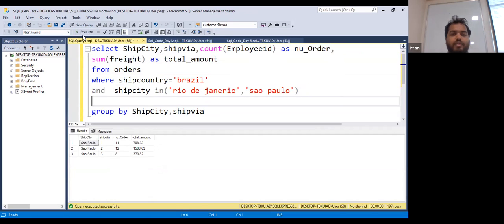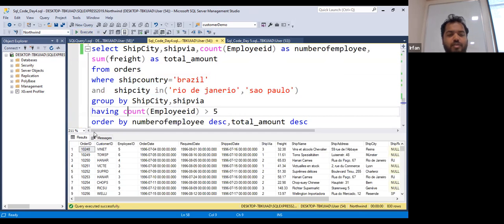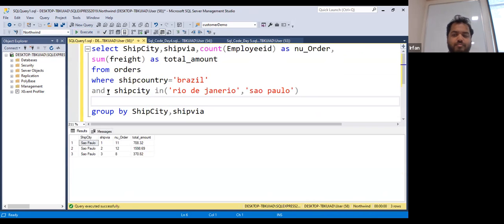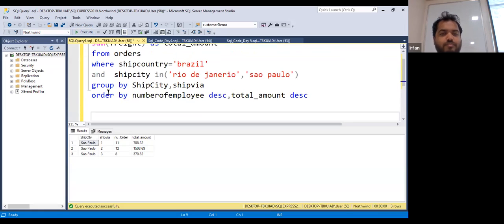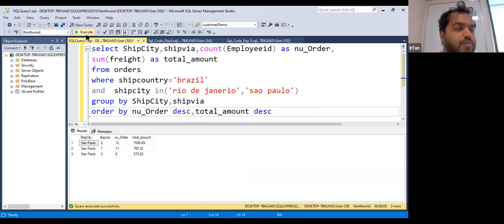I'm getting it for only one city and for all shipping via, the number of orders and the total number of customers. Clear? Then I say sorting based on descending order. No clear way. Any question? Any question? So you can think like this way.